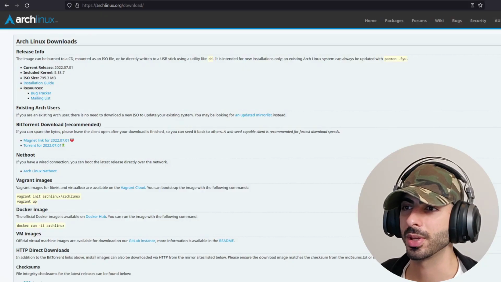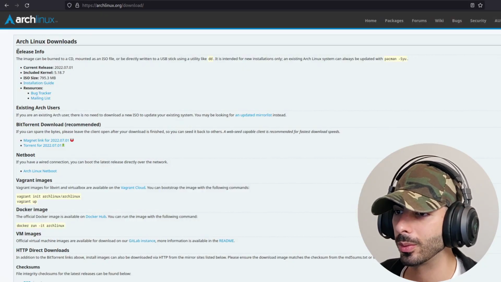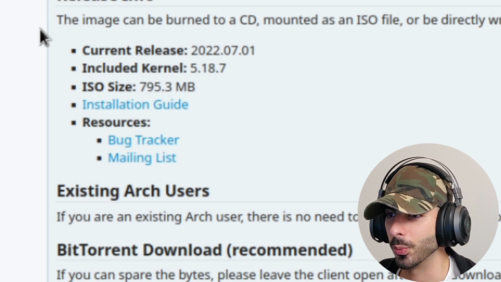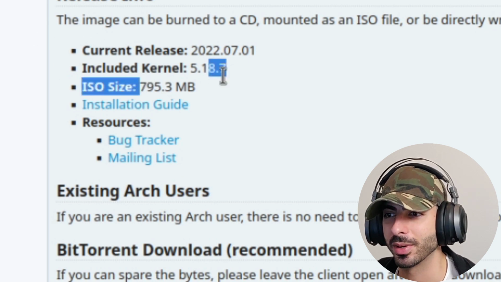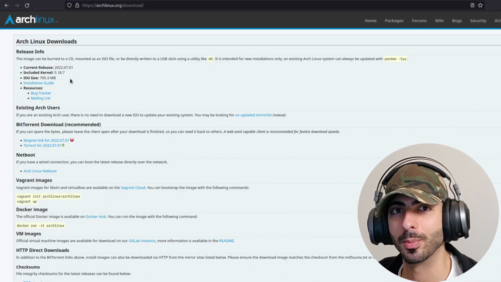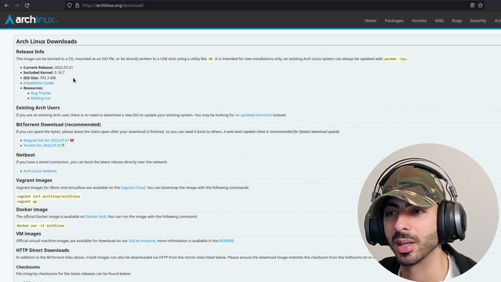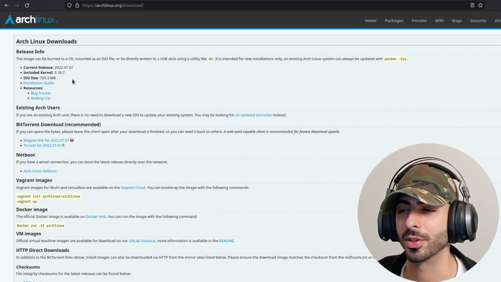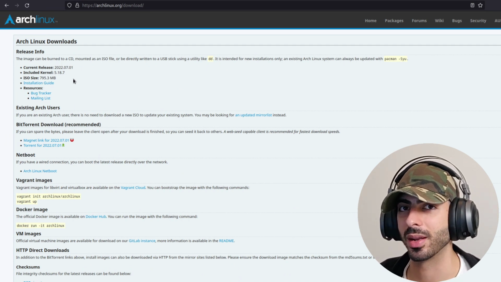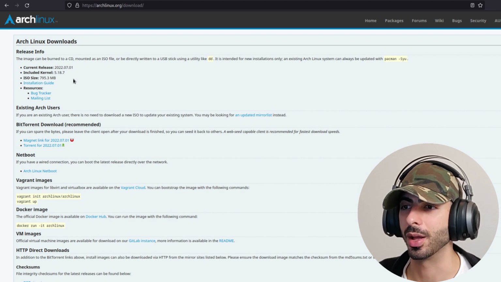Alright, so to install it, first you're gonna head to Arch Linux downloads, and the first thing you're gonna realize: wait a minute, is it actually only 800 megabytes? And yes it is. Unlike the bloated Windows installer, which is like 5.5 gigabytes, you only need 800 megabytes to install Arch Linux. That's because by design, Arch Linux is almost as minimal as you can get.